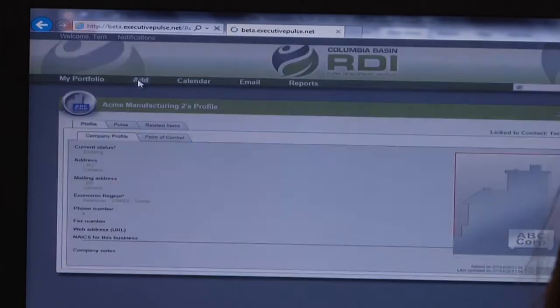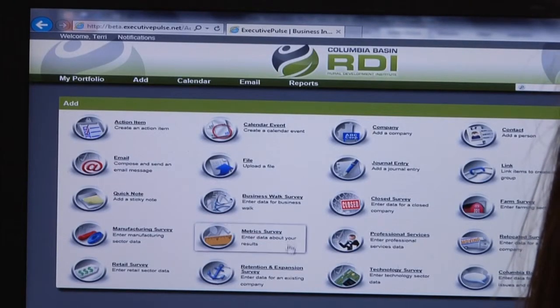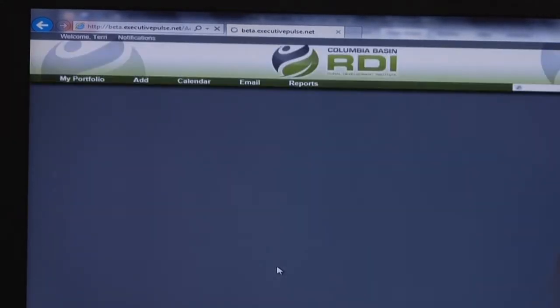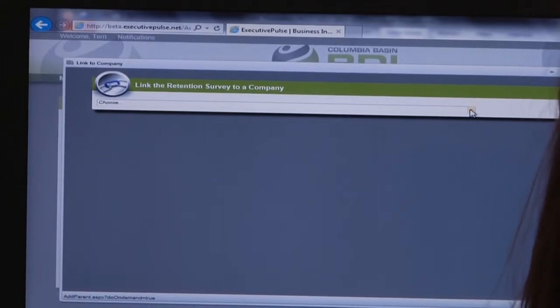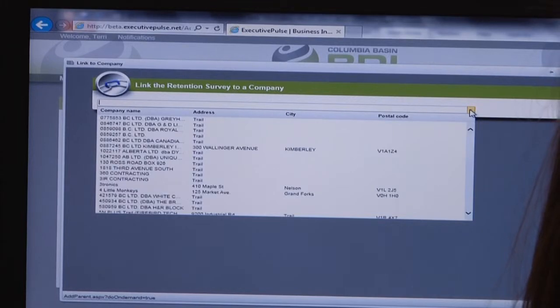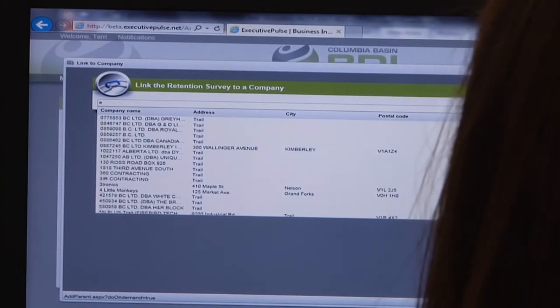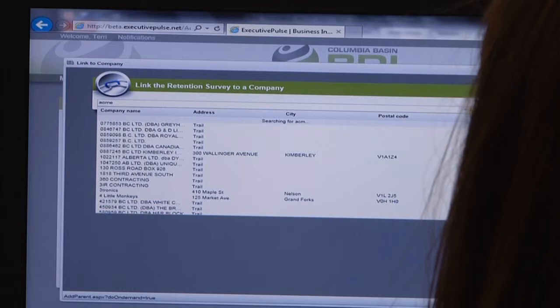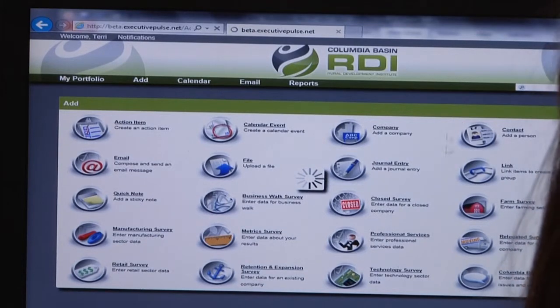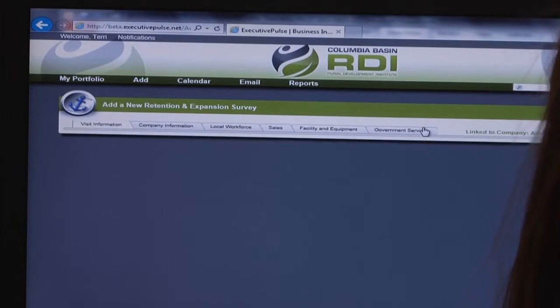I want to add a retention survey. What happens when I click this is it asks me to associate this survey with a particular company. There are quite a few companies in here, so I'm just going to type in, and I can easily access who I'm looking for. Now this survey data is going to be connected to that company. It's a really simple process.